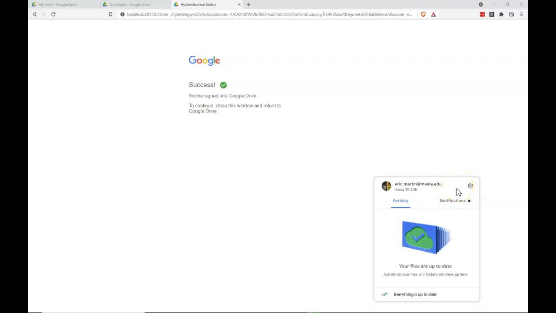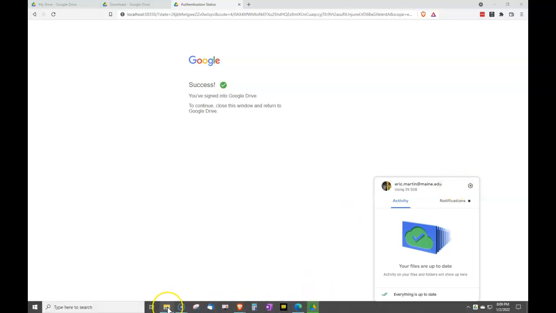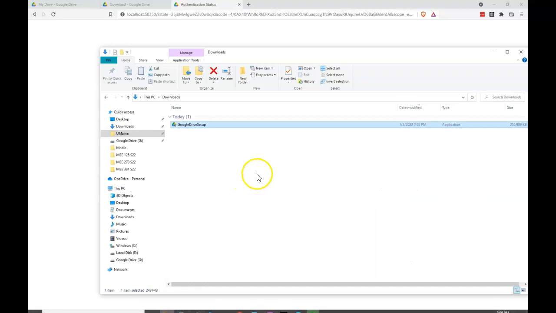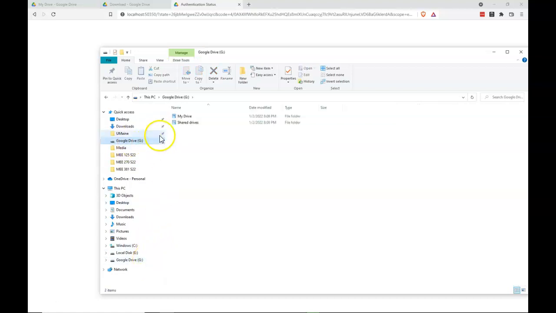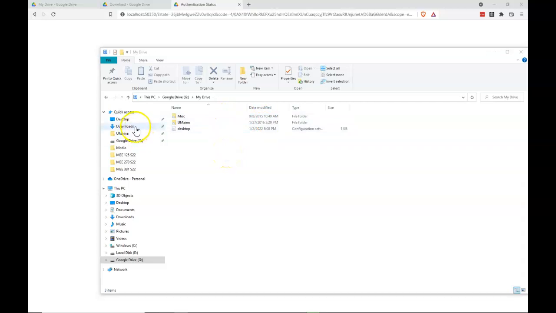The new version doesn't, unfortunately. To get to my folder, I can come down to my File Explorer. Here is Downloads. You can see that Google Drive is there. I click on that, and then we can see my drive and everything that we can see in there. We can come back to our downloads.